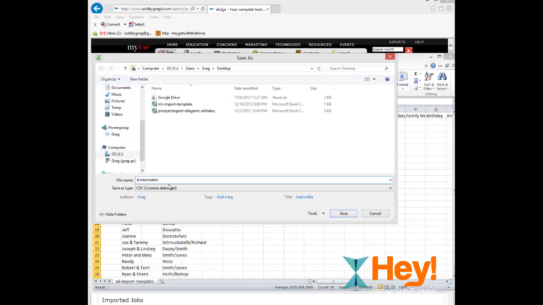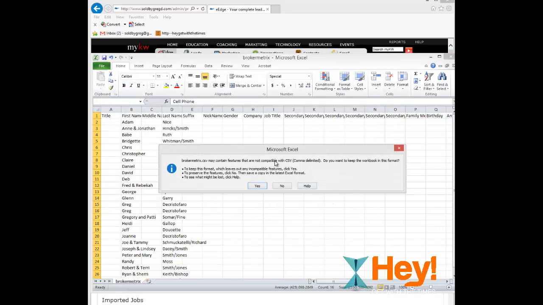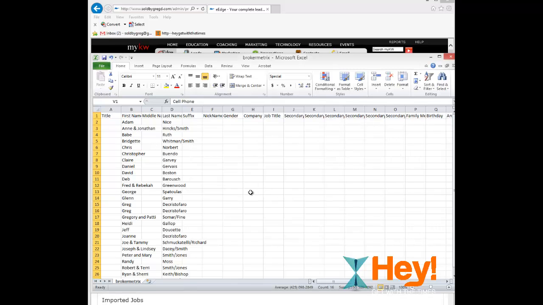Brokermetrix. I have to make sure that I leave this as a CSV. See where it says Save As Type? That needs to be kept at CSV. And then I hit Save, and it's going to ask me this question. Do you want to continue to save? Always answer yes. Okay, now that we've saved it, now we have a spreadsheet that is ready to be imported.